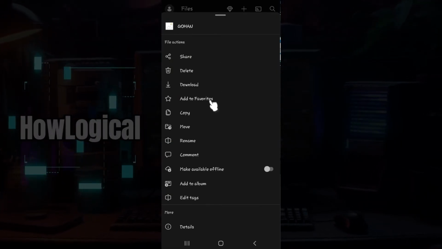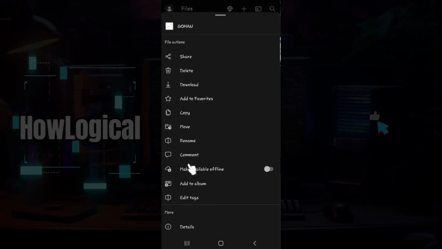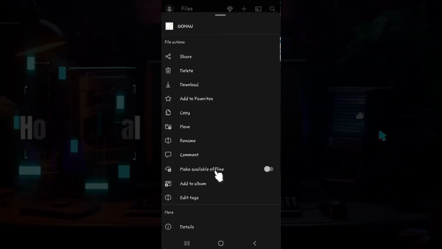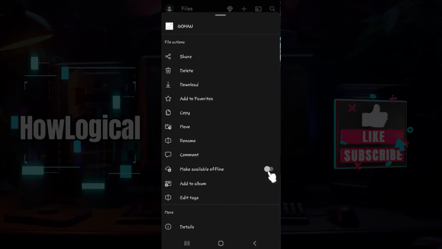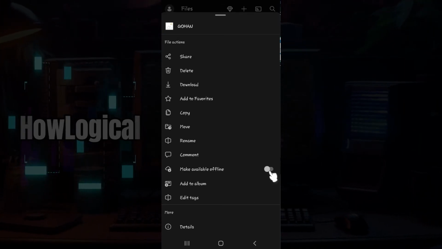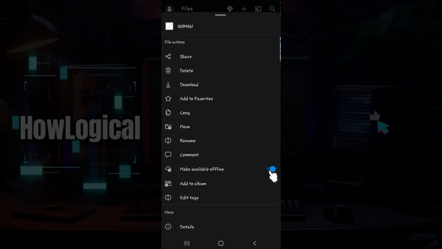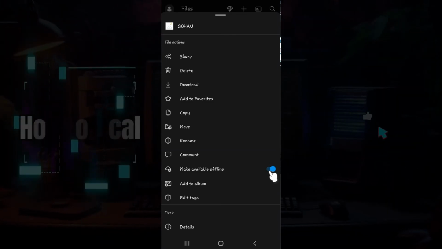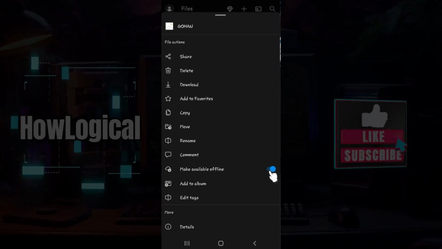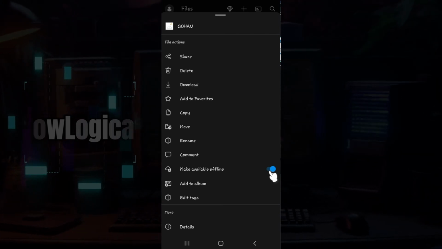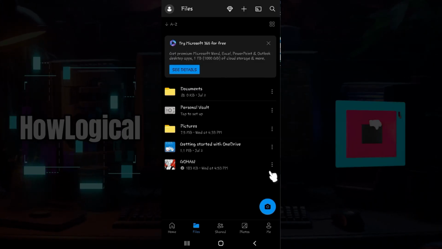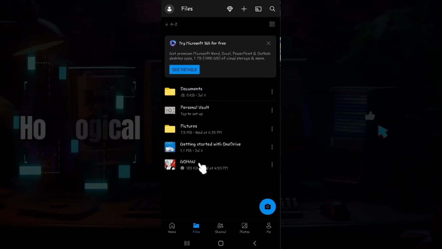But what you guys have to do is simply scroll right over. Just below this comment, you will see something like Make Available Offline. Simply toggle on this button at its right corresponding to it. And guys, that's it. Enabling this button will ensure that your file is available offline. That's how we make files available offline in the OneDrive application. It is quite easy. Now even if you don't have the internet, you can access this file offline.